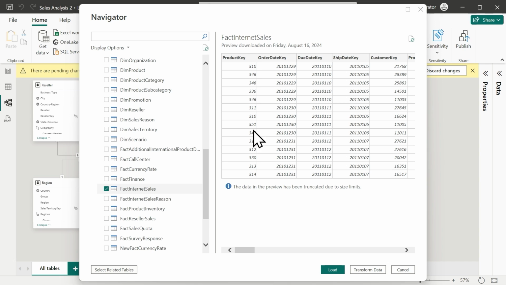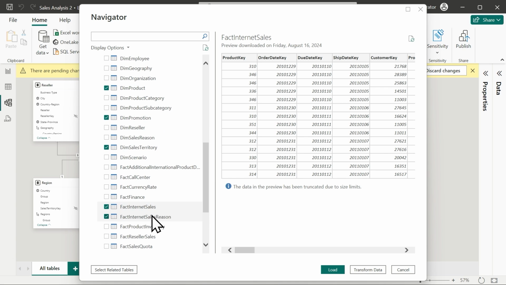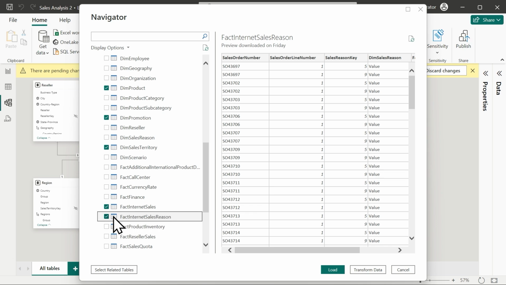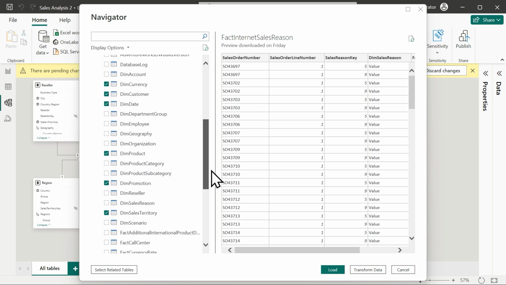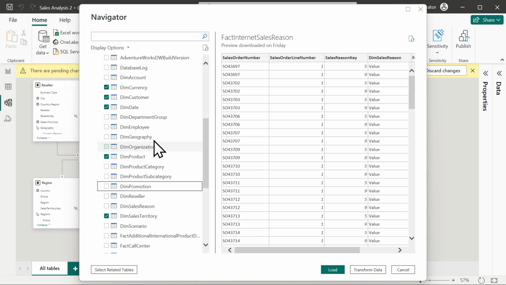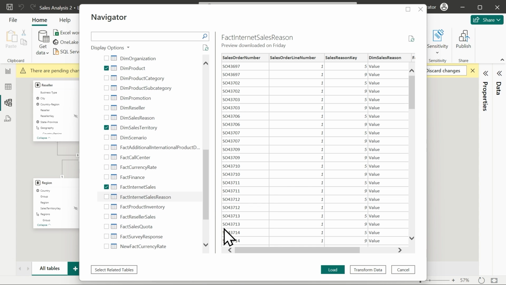So I don't know all the tables. I know there's a product table and a date table and a customer table, but there's probably others. So I'm going to click on Select Related Tables, and when I do that, I can pull all these tables in if I'd like to. But I'm going to take off that Internet Sales table, the Internet Sales Reason table. I'm also going to take off the DIM Promotion table and our DIM Currency table also. And you can see that there are views that, if we know what they do, we can pull in too. But I'm going to pick these tables right here to load.